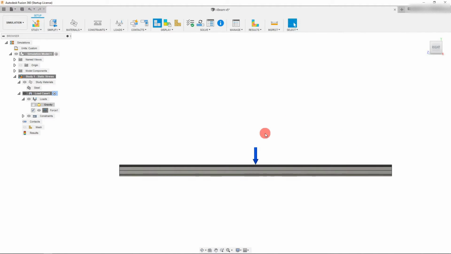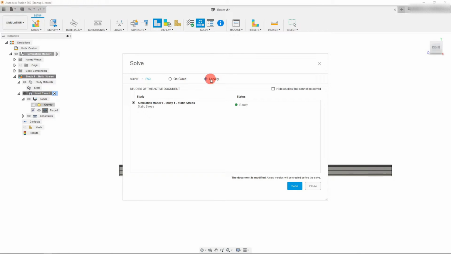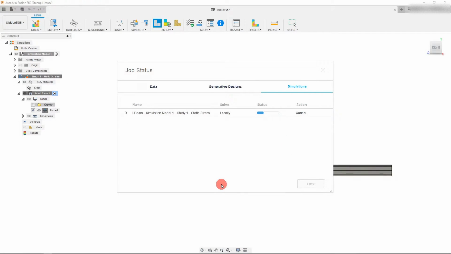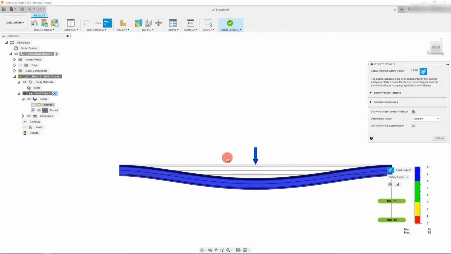So with this load now applied, the next thing I want to do is click on pre-check. And as you can see, all of my study criteria has been entered. I'm going to click on solve, and I want to create a local simulation solve, so I'm going to just hit solve, and now that's going to load. My simulation has loaded, and it's brought me to a screen here with some result details.